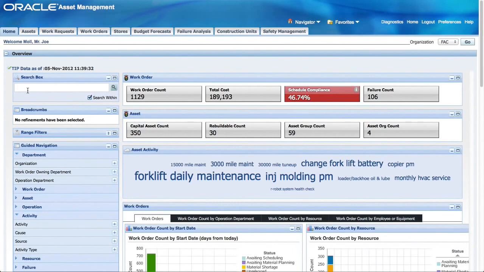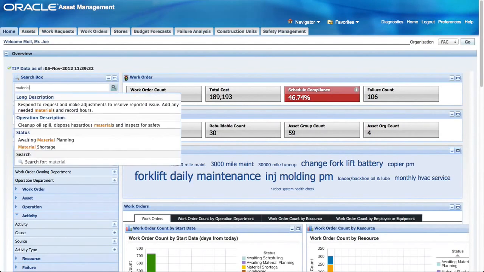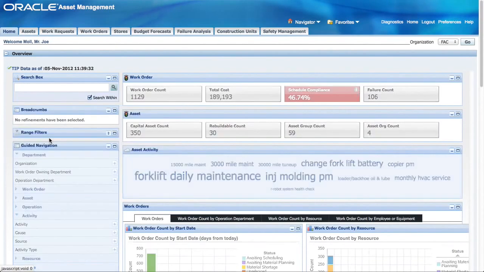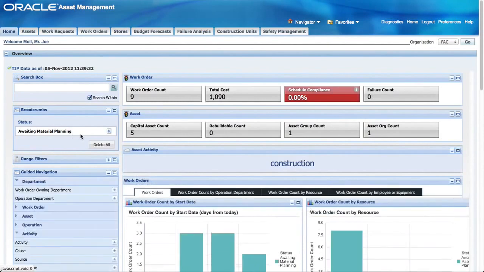As that material planner, I'm responsible for scheduled work orders to make sure they have material that's required to do the job. So I search by material, and I'm going to select those in the status that are awaiting material planning. When I make this selection, my results is immediately focused on that selection, reducing the work order count to a focused set of 9 work orders.